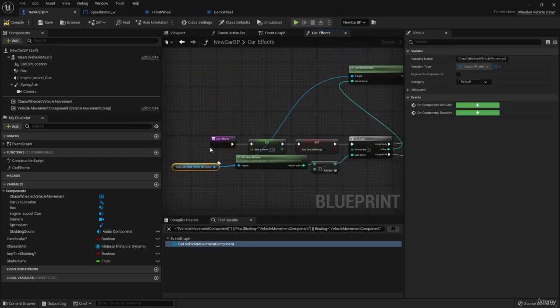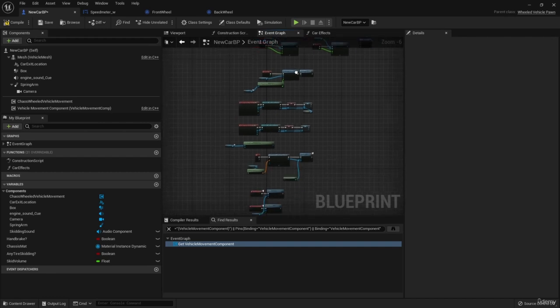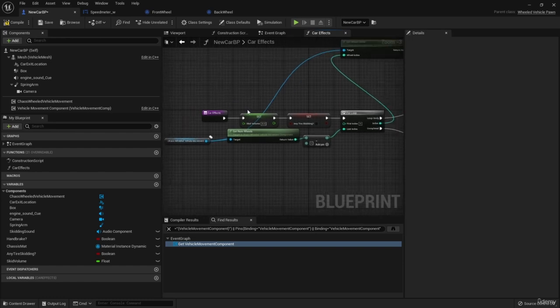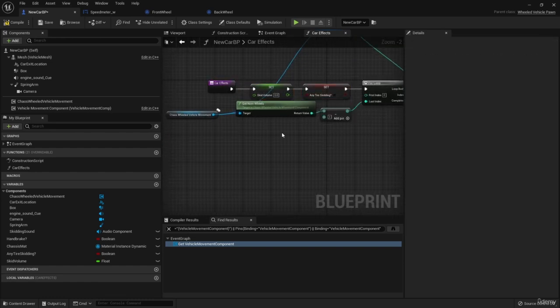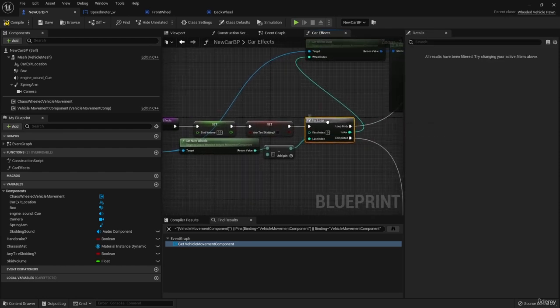There are a few things happening in this car effect function, and that function is activated on the event tick. So every tick we are tracking if some effects need to be enabled, disabled, activated, stuff like that. And when this function runs, we first reset some variables that I'm going to explain later. But the main thing here is our for loop.